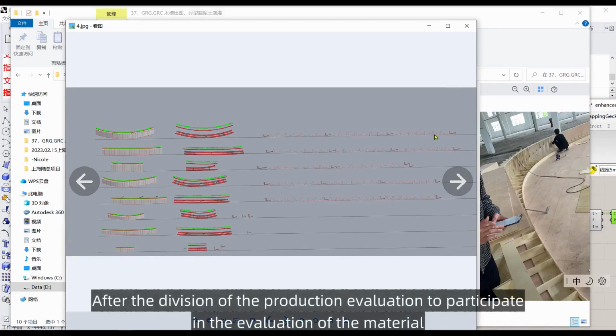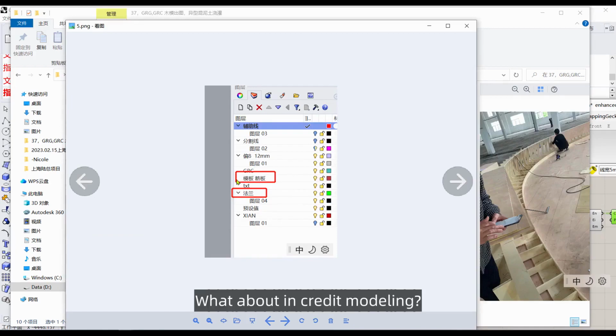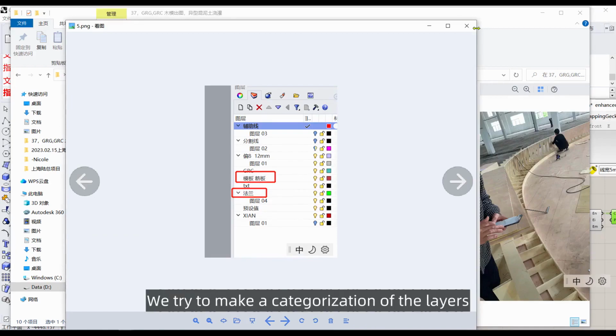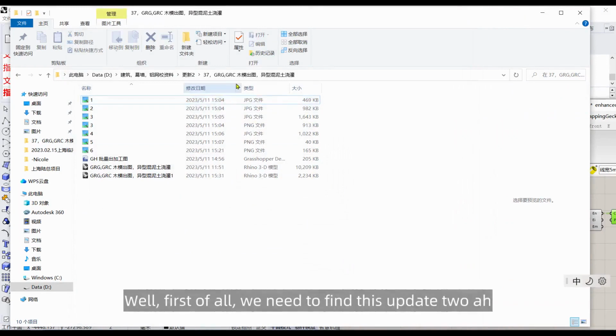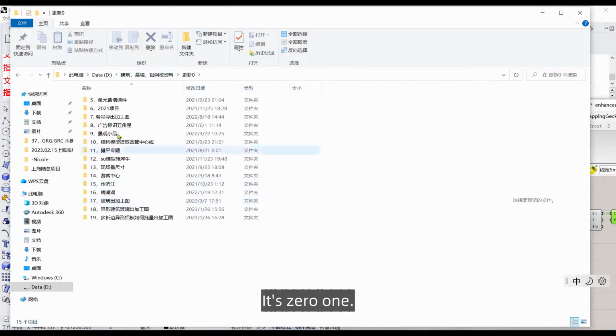After the division, we evaluate the production and the material. In modeling, we try to categorize the layers. First of all, we need to find this update too. There's a lot of information out there.